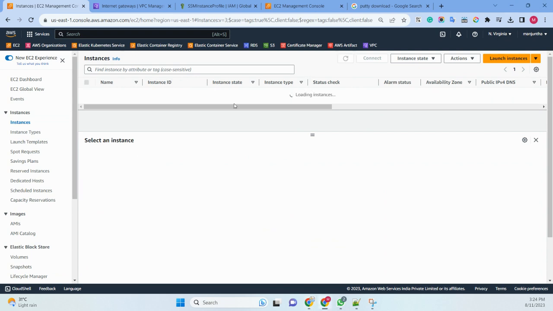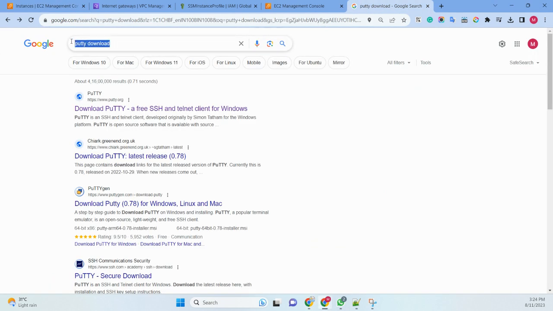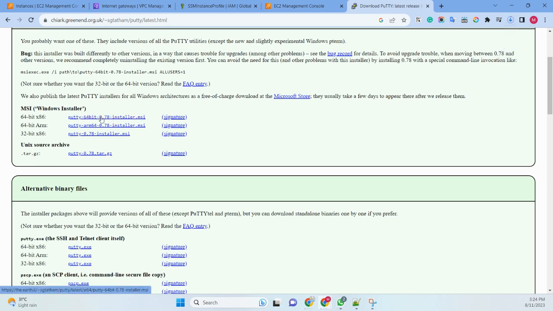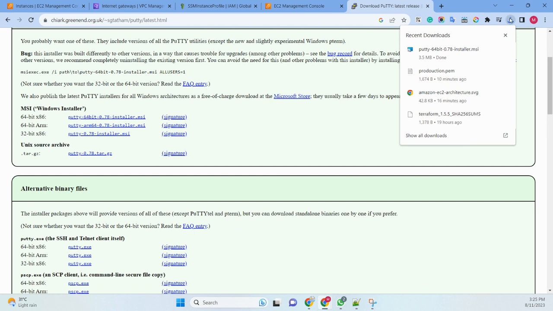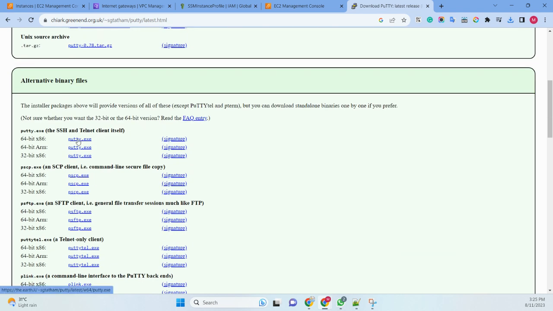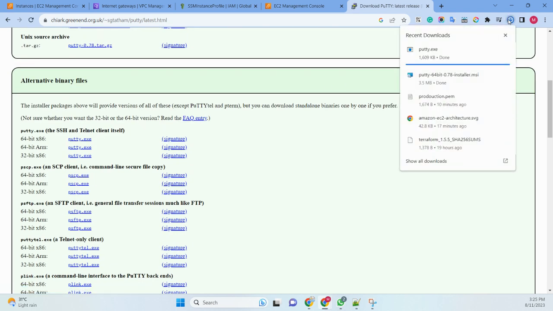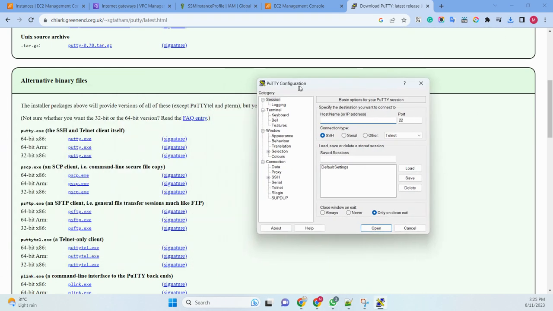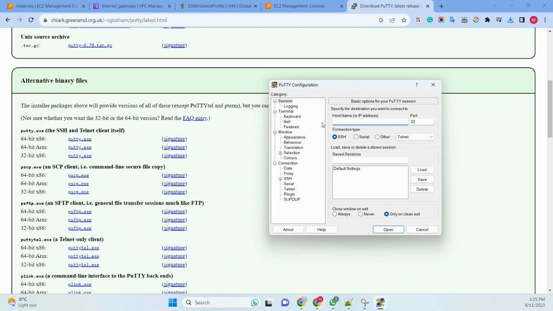So in the meantime, what we can do is go to Google and download Putty. Okay, so I am just downloading Putty. You can just download it, anything is fine. Or if you want only the .exe file, you can just open it. Okay, so Putty is open. If you do not require it, just use it.